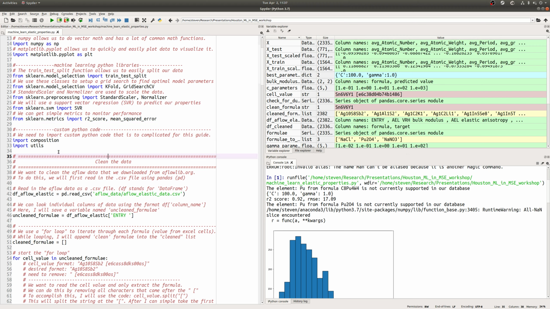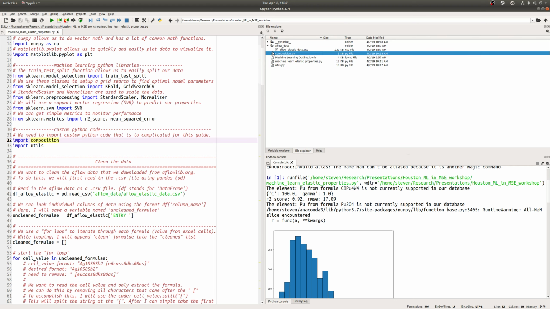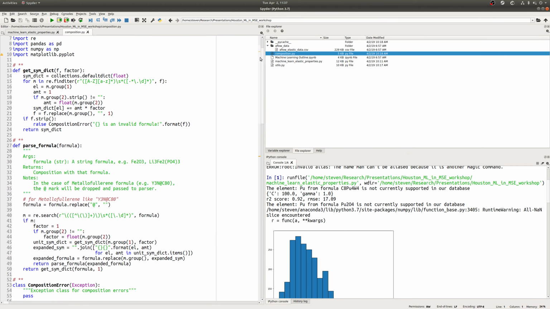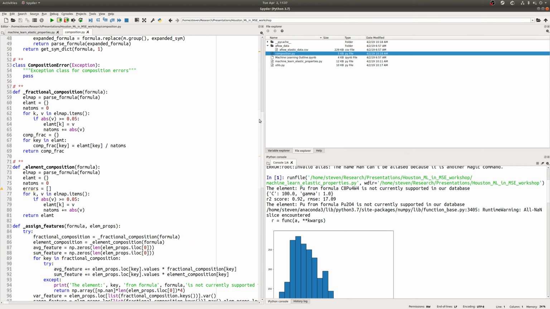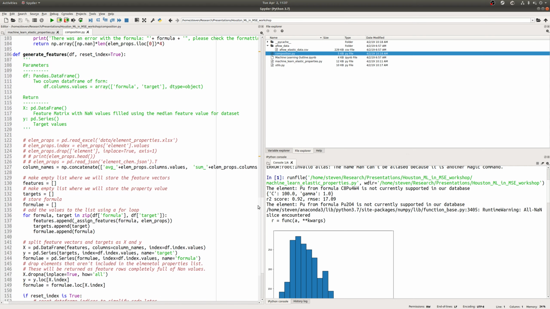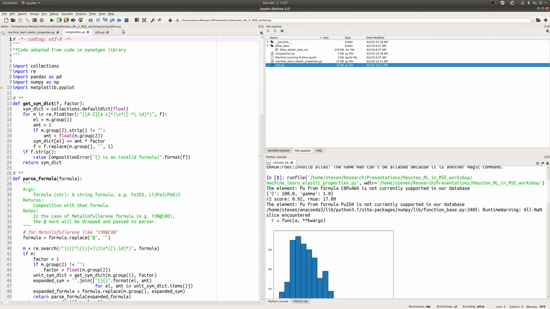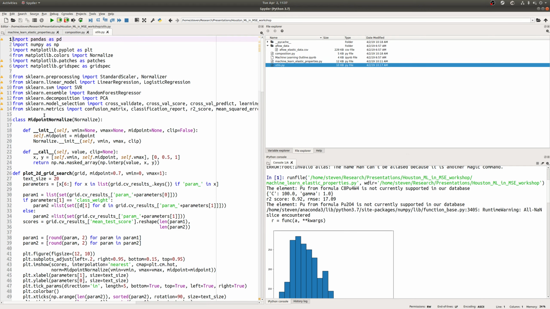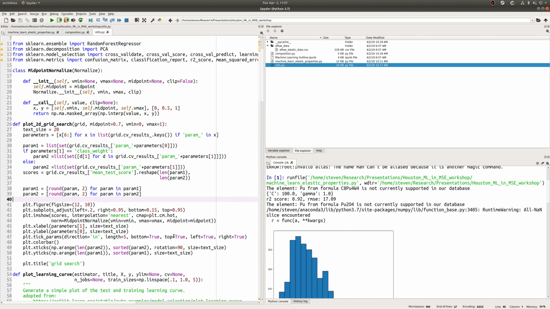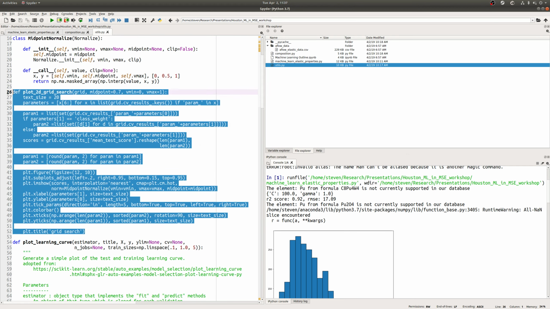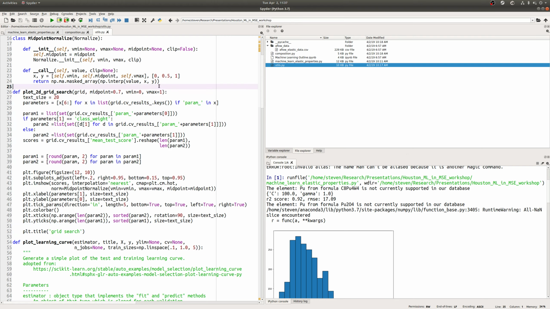Then finally, I've written some code that I think is a little too complicated to go over here. One is composition. This is a Python file. If we go to our file explorer, it's this one right here, composition.py. In fact, we can even open it up. It just has some functions for parsing chemical formulas and vectorizing those formulas. And then the other one's utils.py. Utils has some plotting functions in there, just some things that are kind of ugly to put inline in your text, but are useful to make a good figure.